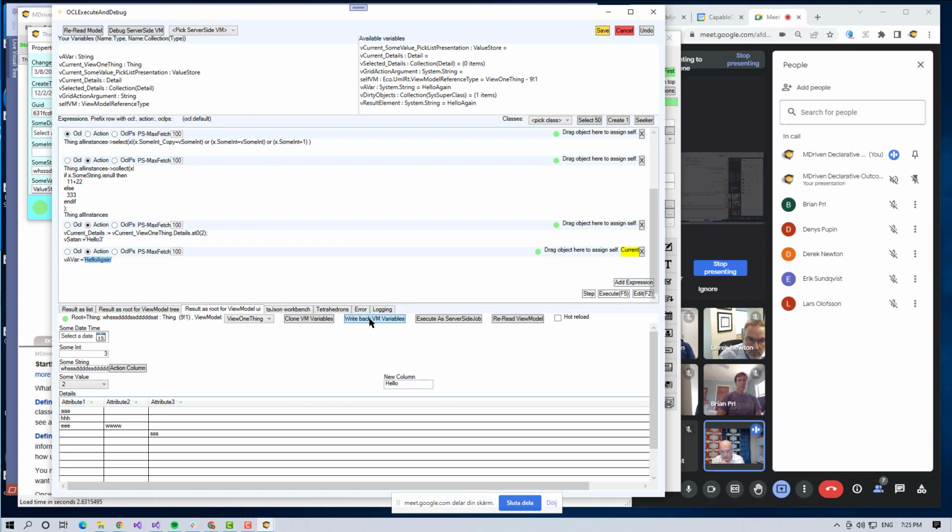So we added this button to actually take the values here, match them to the matching variables that are available in here, and write them back. So now you can clone them and write them back. So once you have cloned them, you can have stuff here and do whatever logic you need, and then write them back to the view model to help you to go further.